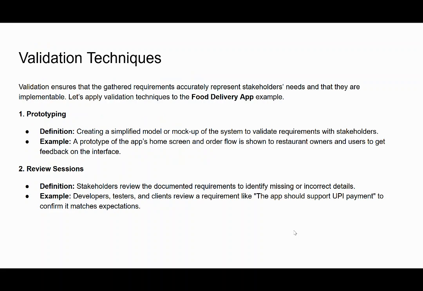Moving on to the next topic, validation techniques. So what is validation? Validation ensures that gathered requirements accurately represent stakeholder needs. Validation is all about verifying the gathered requirements. It verifies that the requirements accurately represent the stakeholders' needs, so that they are implemented.